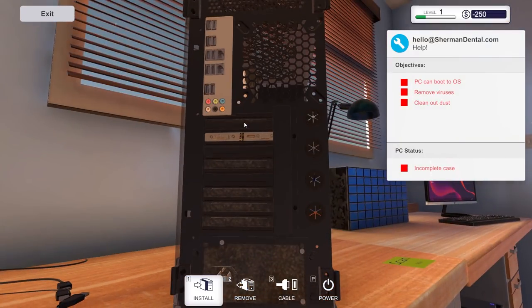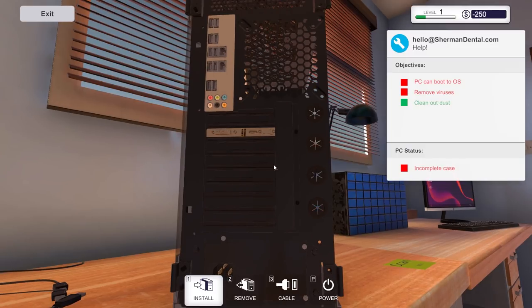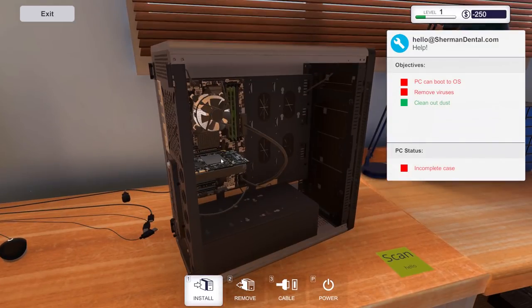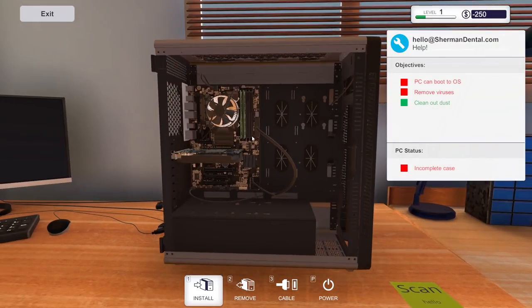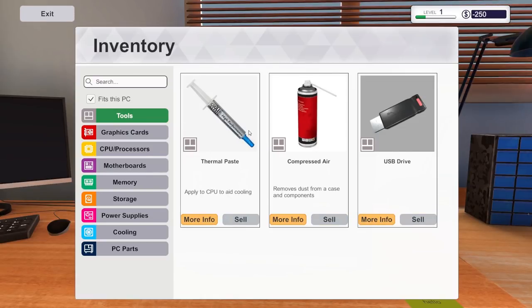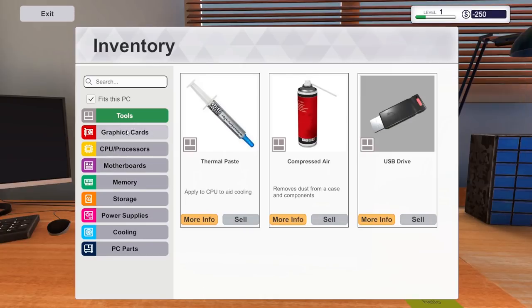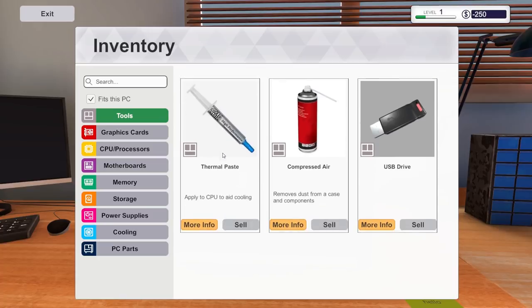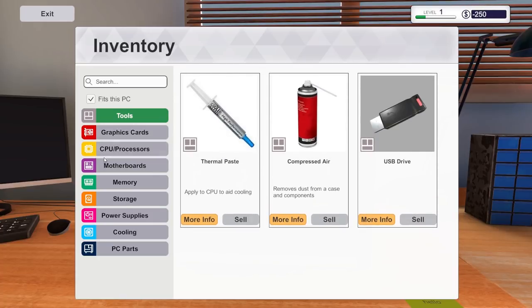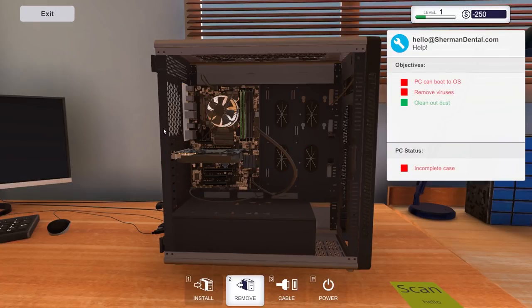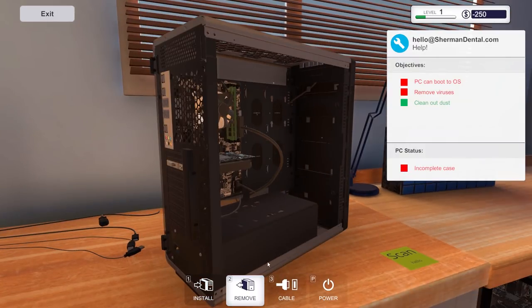Oh, look at it. It's filthy everywhere. So it is a little bit like mine, isn't it? I think that it's good to go now. Install. No. Remove. How do we install? Where's the side part? Put the side bit back on. No, incomplete case. Well, how do we put the case back on?